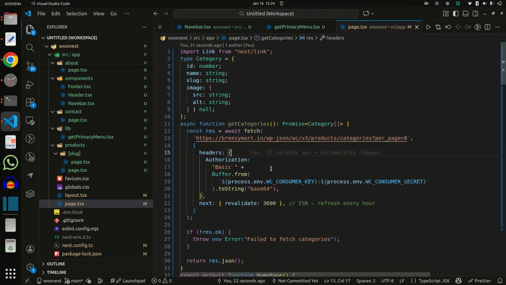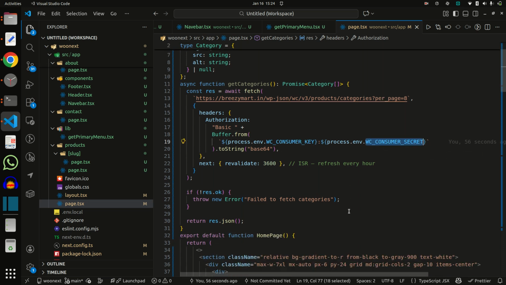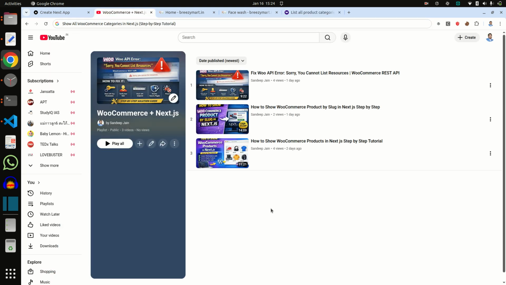And in the environment file I define the consumer key and consumer secret, and I already explained this in my video on how to show WooCommerce product by slug, or how to show WooCommerce products in Next.js. So you can watch that video and learn how to create the consumer key, consumer secret, and how to use them.